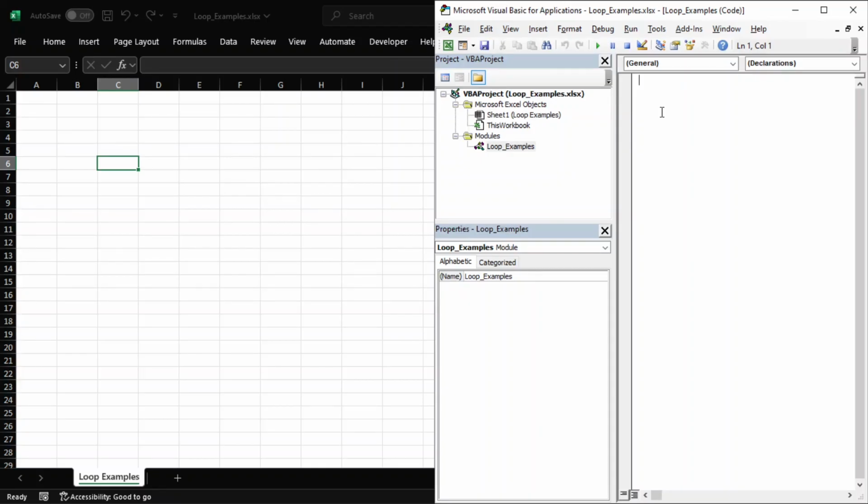Let's start with the For loop. This loop is ideal when you know exactly how many times you need to repeat a set of actions. For instance, if you want to write the numbers 1 to 10 in cells A1 to A10, a For loop is perfect.